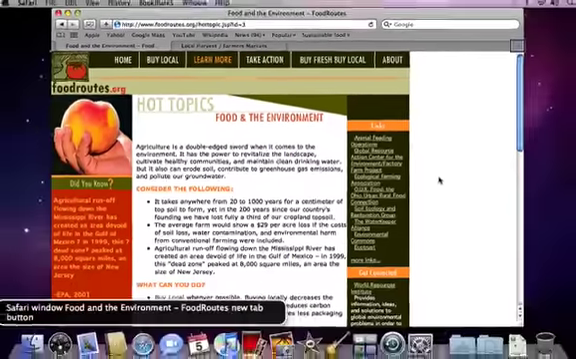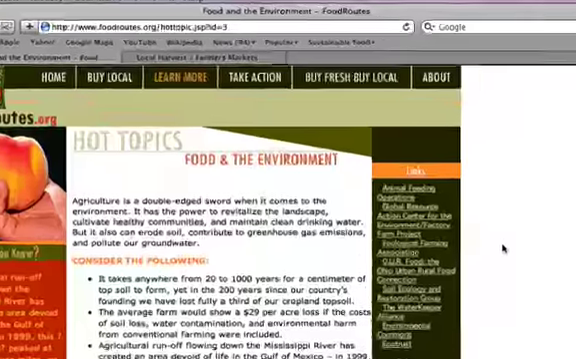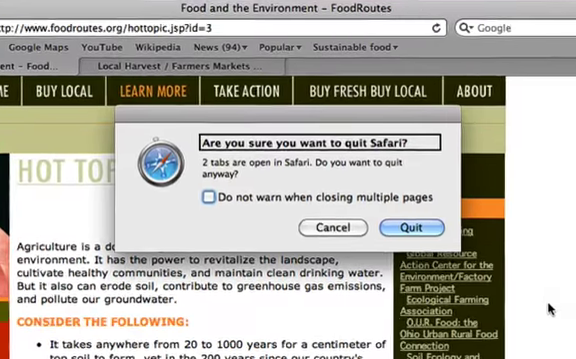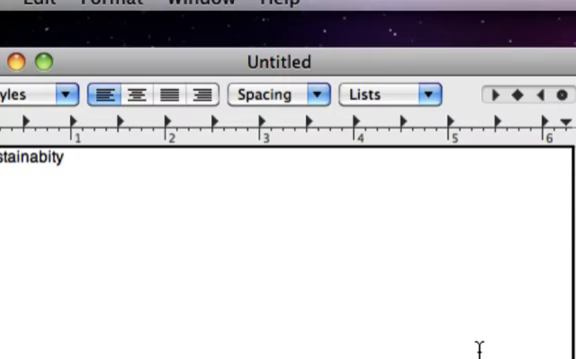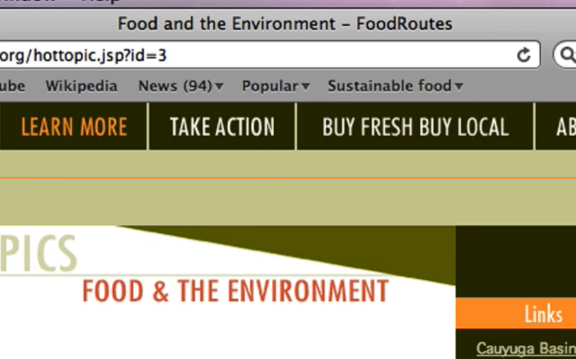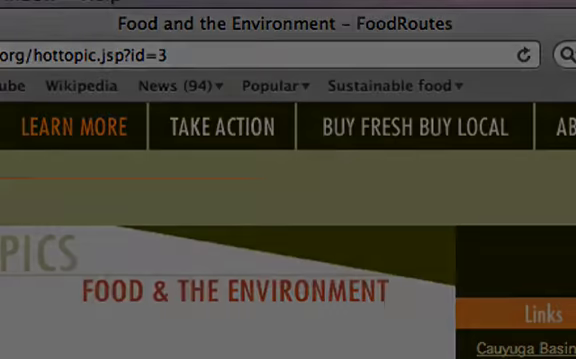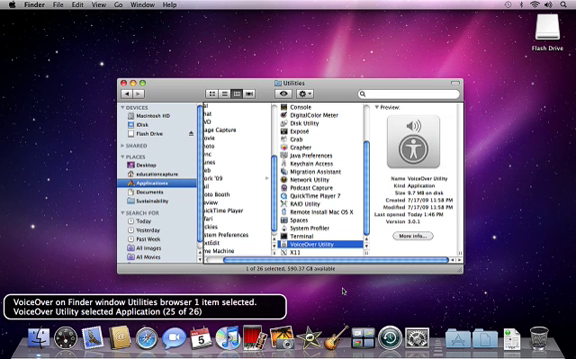Among other tasks, VoiceOver can say keys being pressed, read options in a dialogue, sound an alert when a word is misspelled, and read text on a web page. VoiceOver also allows the keyboard to be used instead of the mouse.